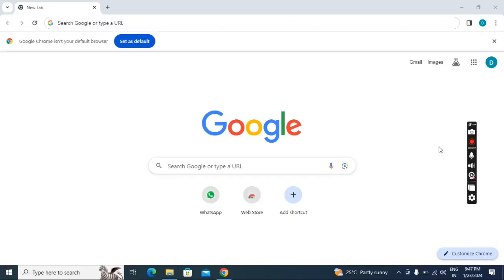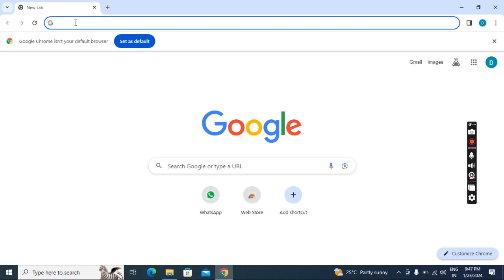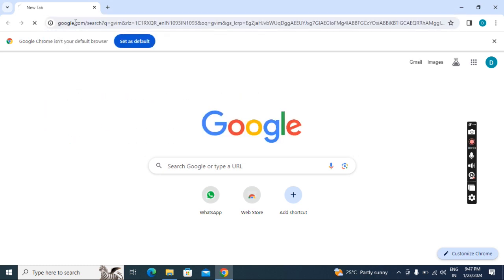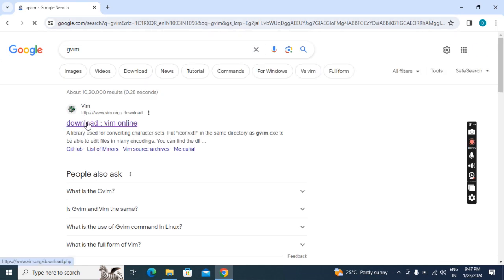Now we'll see how to download GVim or Vim editor. So open browser, go to browser. Here just type GVim, enter. You will get this one. Click on this.